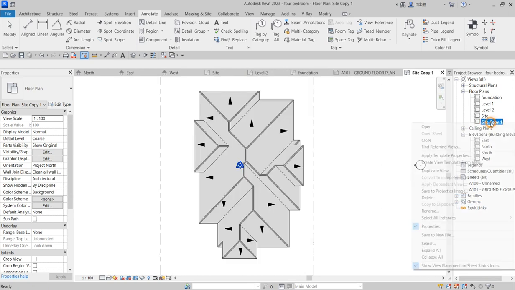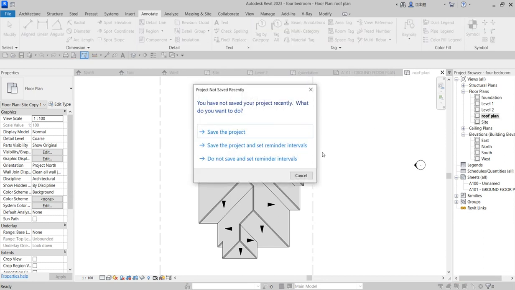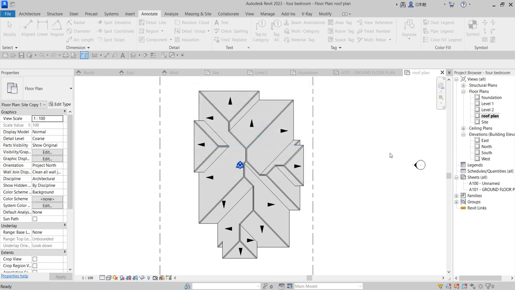So you duplicate it and you rename it, say roof plan or roof level. Just say roof plan, so that the roof level is different from, if that is a roof plan for you. Say rename. So yes, fine.